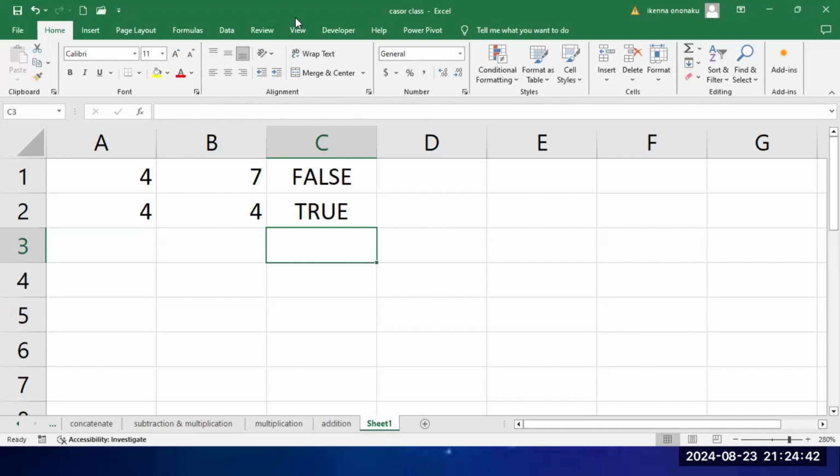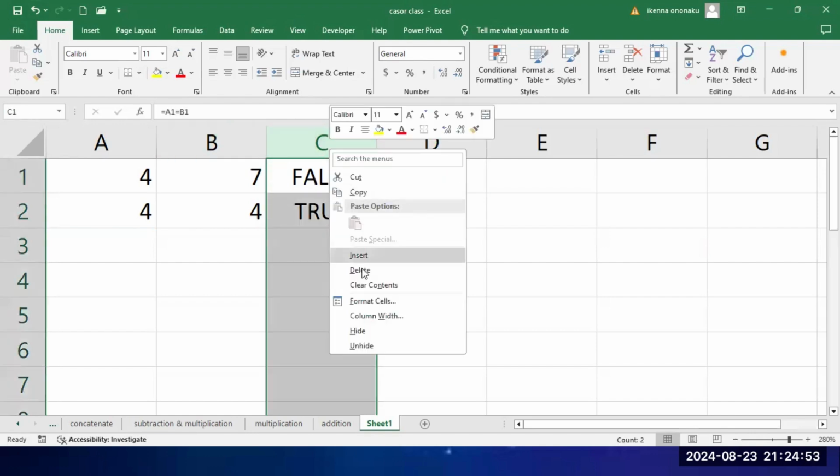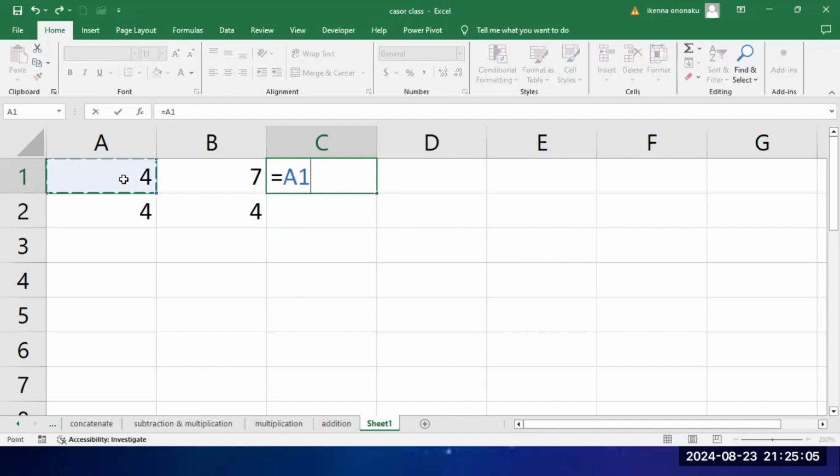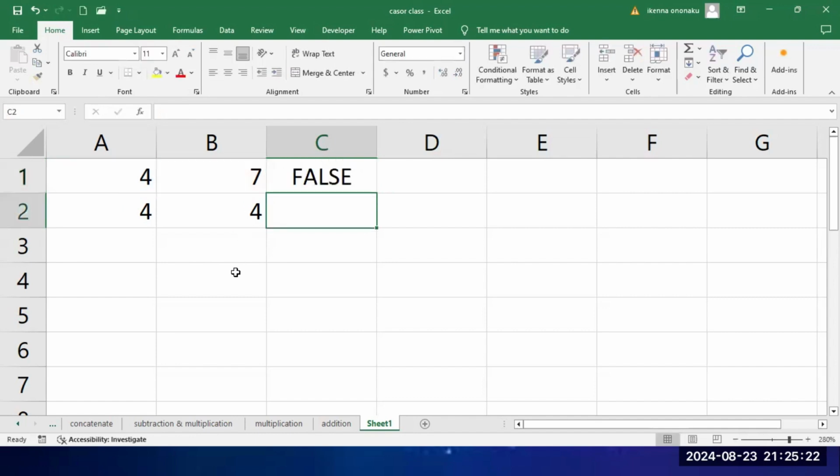Then you can go ahead to see other ones, like the greater than. Let's look at this now. Let's delete this column. Right click and delete this column. Then let's look at greater than. I can say equal to A1 greater than. If you look down on your keyboard, you see your greater than and your less than. Greater than B1. Of course, the answer, you know, is false.